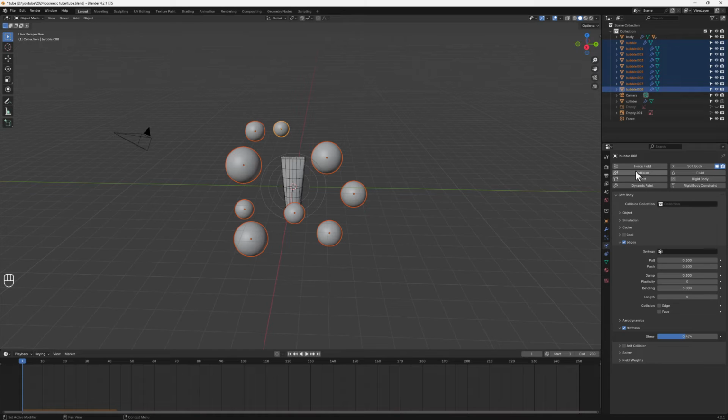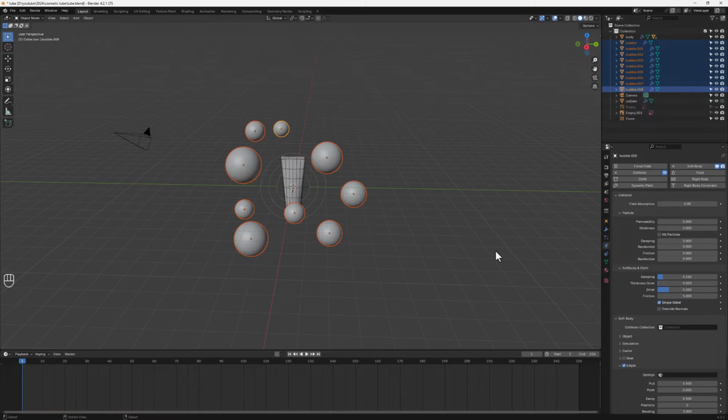and then we can hold Alt and then click to add in a collider body collision. I'm not sure whether this is going to affect everything, but let's just cross check and see. Right, yeah, so everything now has a collision, right? So make sure you select everything, and then you just hit Alt and then click on collision, and then collision will be added to everything like that.